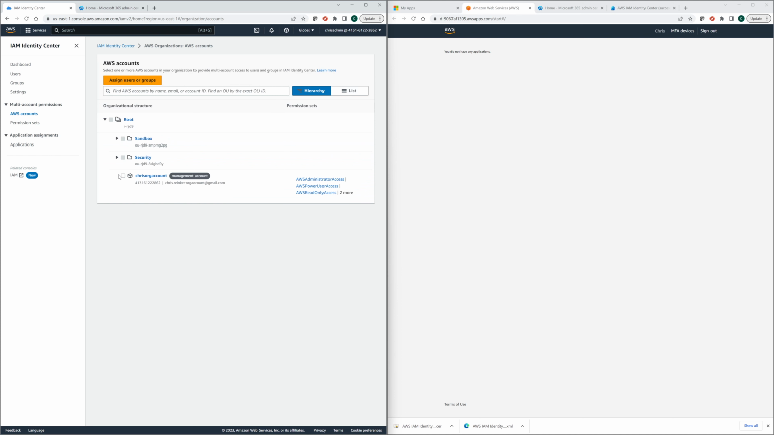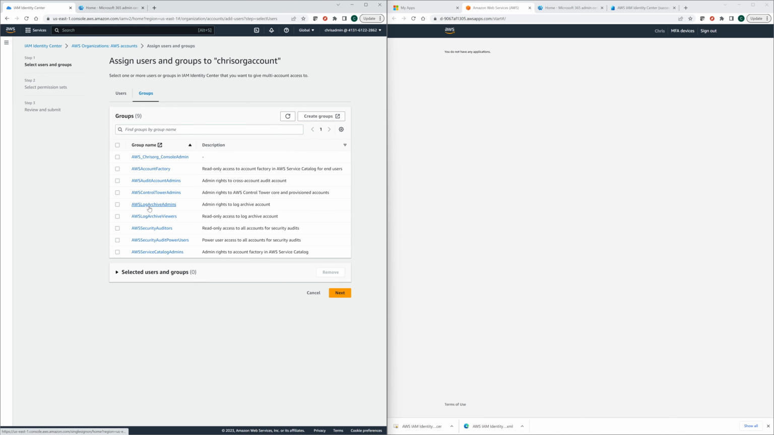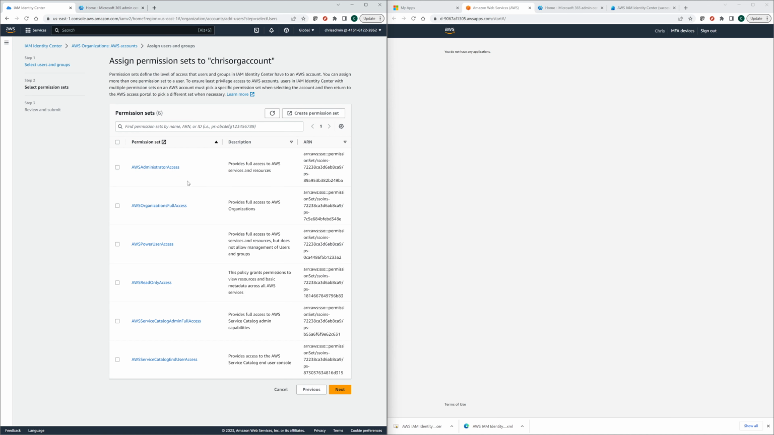And what we can do here is I'm just going to give administrator access to the Chris Org account. So I'll assign users or groups. I'll click here, click next, and we'll give it a permission set. So that group will get administrator access. Now, you can create your own permission sets here and be very granular in your permissions of how you permission a certain site or a certain account to each user. So you can be very granular with your permissions, and you should be. You want to give least privilege.